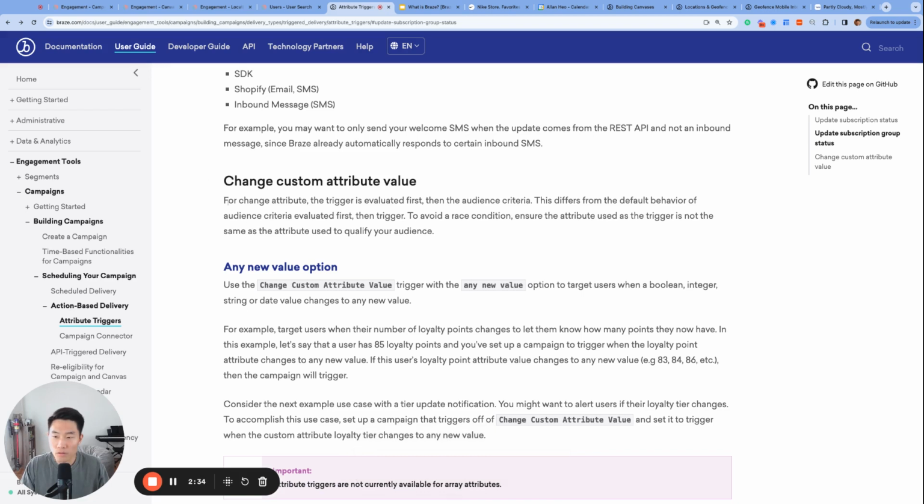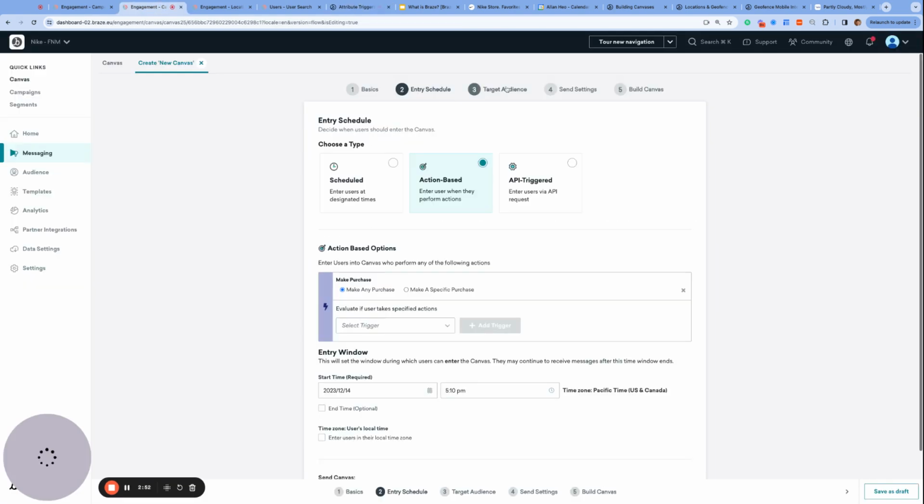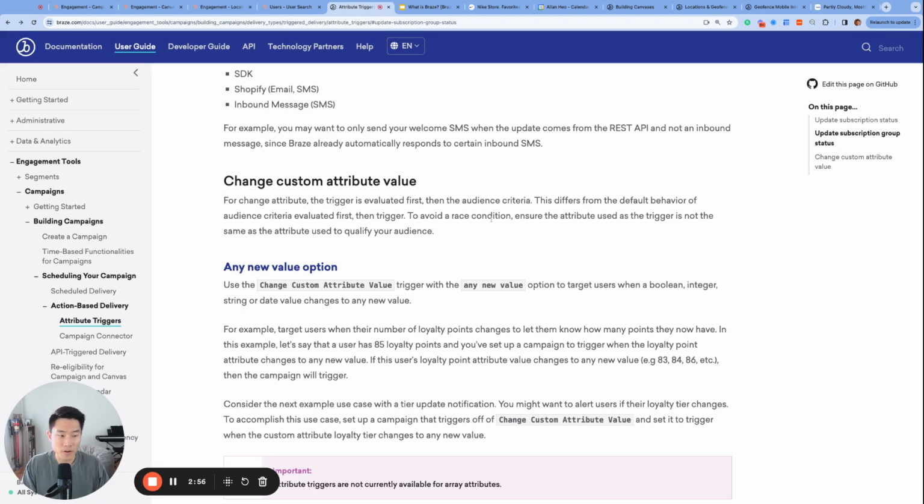However, going back to our first sentence from the documentation, for change attribute, the trigger is evaluated first, then the audience criteria. So it looks like there is one exception when using the change custom attribute value trigger. We evaluate the trigger before the audience. So page 2 before page 3. And then the second statement from the documentation says, to avoid a race condition, ensure the attribute used as the trigger is not the same as the attribute used to qualify your audience.